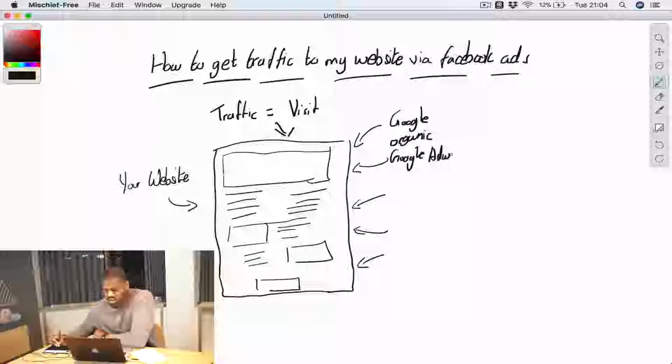Another common traffic stream is Google AdWords, right? So Google AdWords, you pay Google every time somebody clicks on an ad based on a term that you want to be seen for or known for. And that, of course, fluctuates according to how many other people are trying to compete for that same keyword.